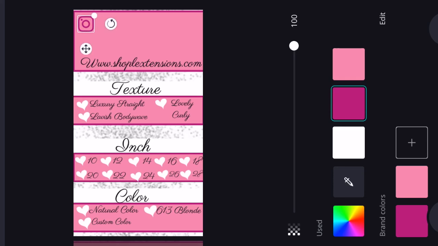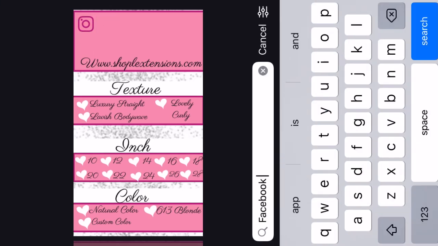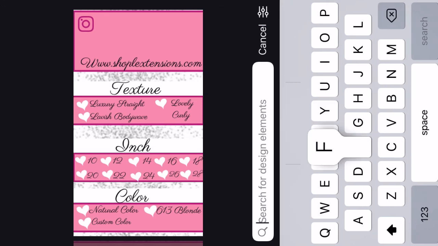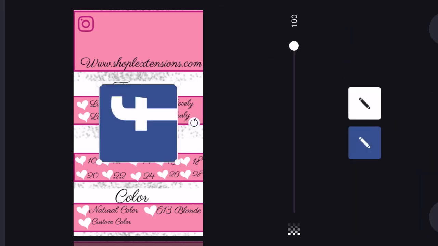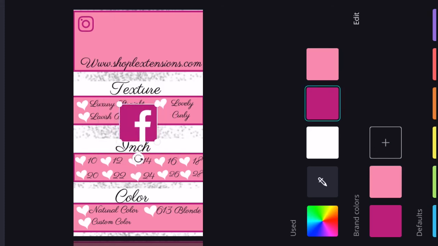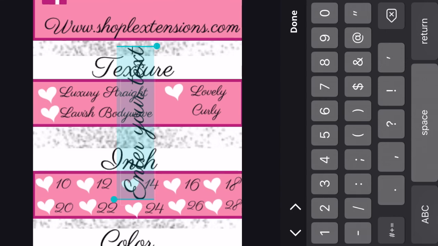And like I said, Canva has everything that you need as far as graphics and fonts and colors, of course. I did try this white one, but I didn't like it, so I thought I would go back and just get the regular Facebook logo or icon. I colored it to my brand color, and I just sized it up underneath the Instagram.